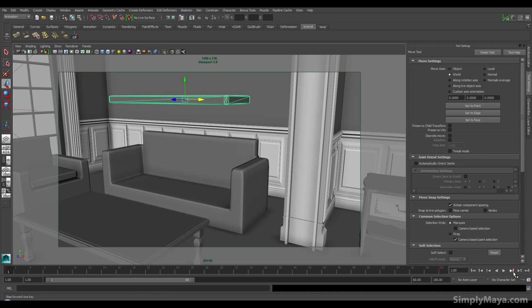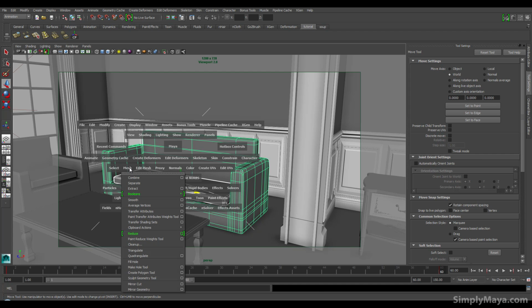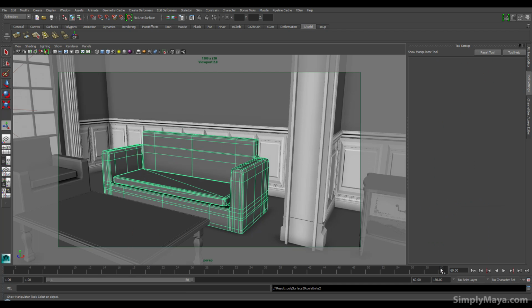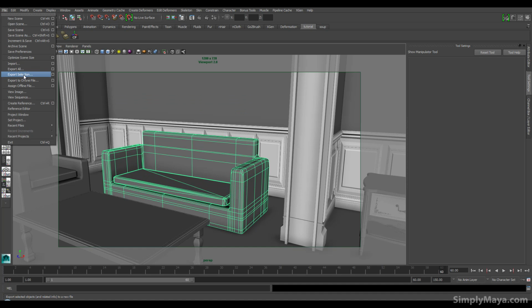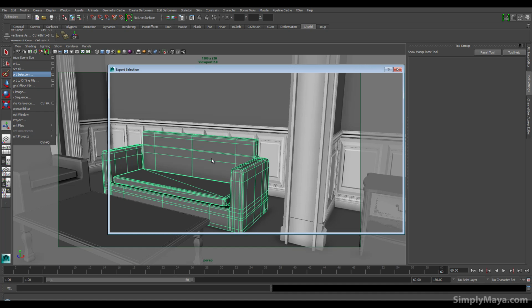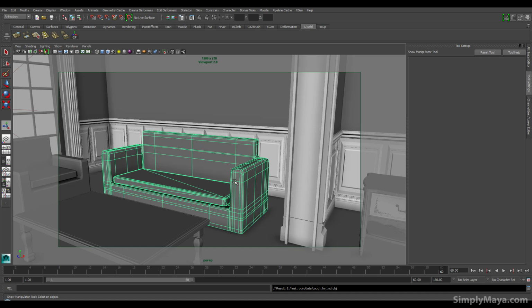What we need to do is go to the last frame, select both of these objects and hit Mesh Combine. Okay, the animation will still be there, but obviously now we'll have a combined mesh. Marvelous Designer really works better if you combine all your objects and export them as one OBJ. Okay, so we can now export this as an OBJ. So we're going to export the selection. And I'm going to call this couch for MD.